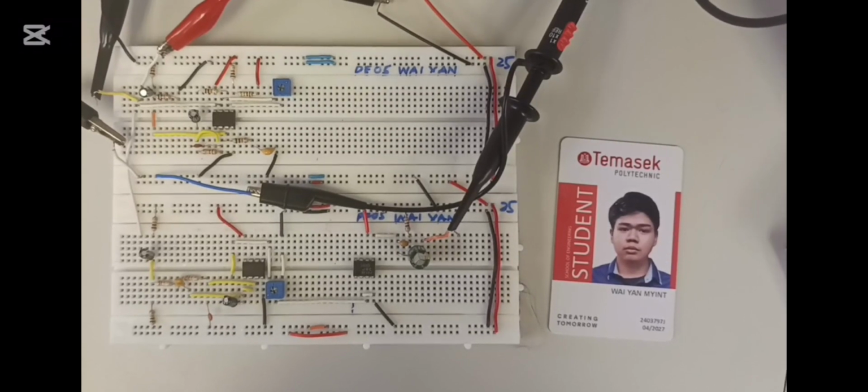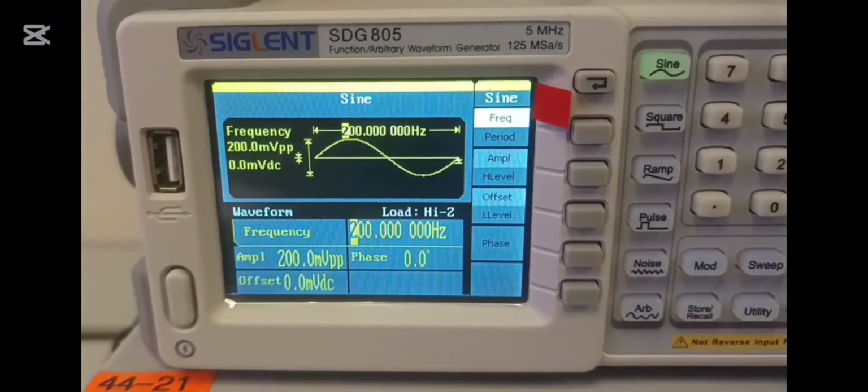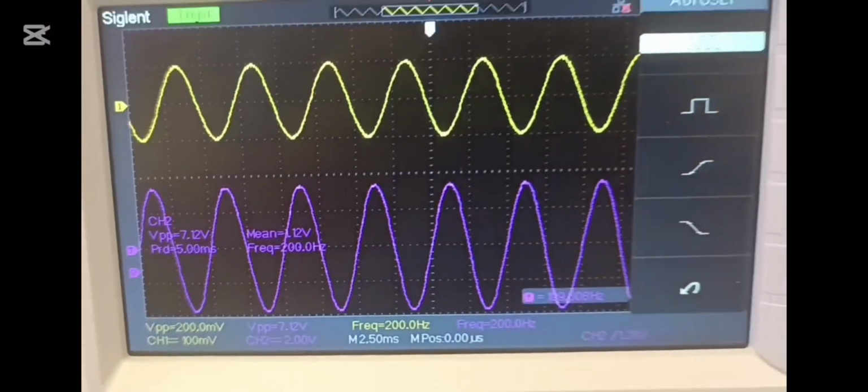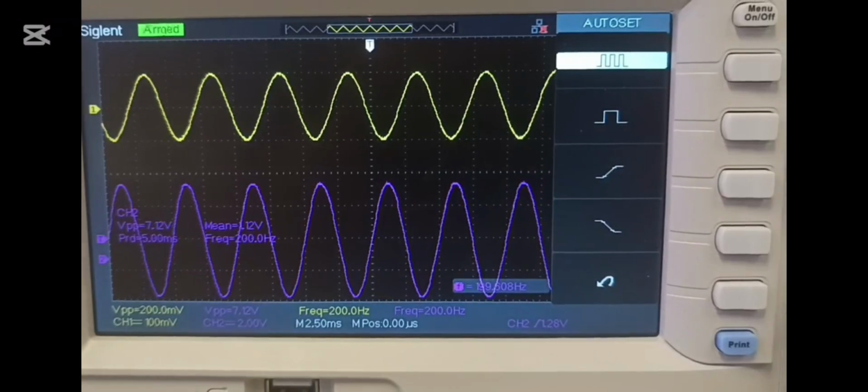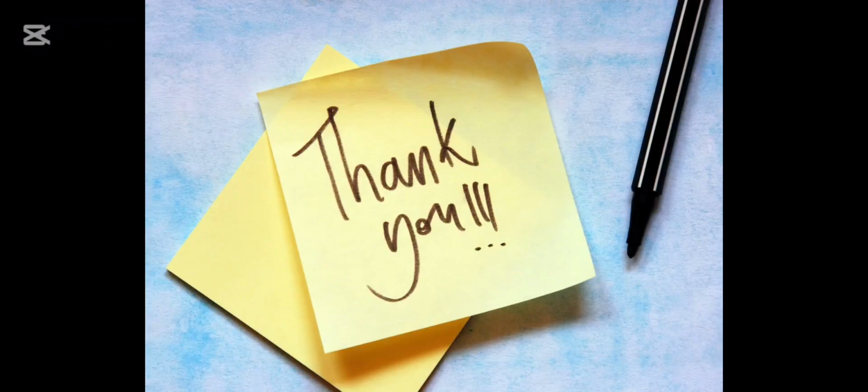Here, when I put my test probe to test point 5 and after adjusting my potentiometer, I got a clear and undistorted waveform of 7.12 volts. So this is the end of my presentation.